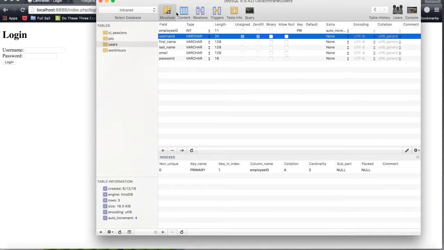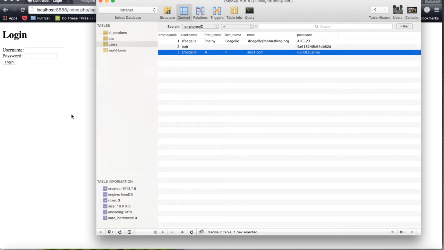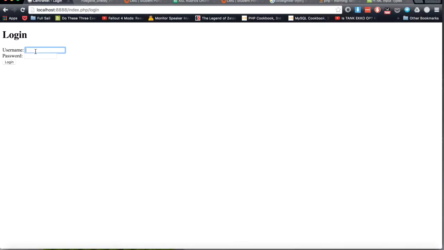If we go to users, we can see there's someone in there called ASSL with the password of 6200 Lacoma. So let's try that out. ASSL, 6200 Lacoma. Click login. The user is redirected to their home page.